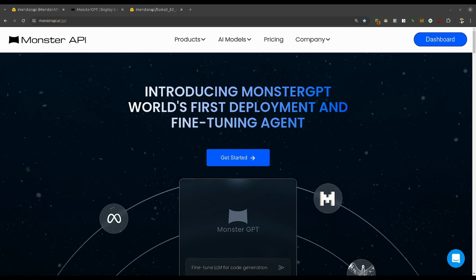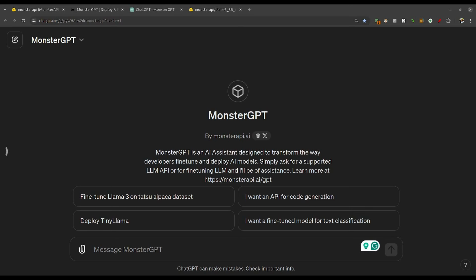MonsterGPT has one big mission: make fine-tuning and deployment of AI models easiest, fastest, and most affordable for developers across the globe. So from their official site, I'm just clicking on Get Started. It should open a ChatGPT window. And there I am in the CustomGPT's window named MonsterGPT. And of course, you need the ChatGPT Plus subscription, which is a requirement by OpenAI for you to use any CustomGPT. And my plan is to deploy a model that has already been fine-tuned earlier by MonsterGPT.